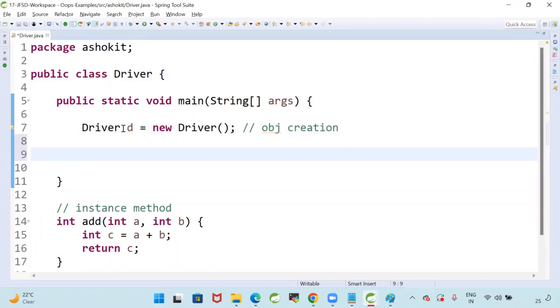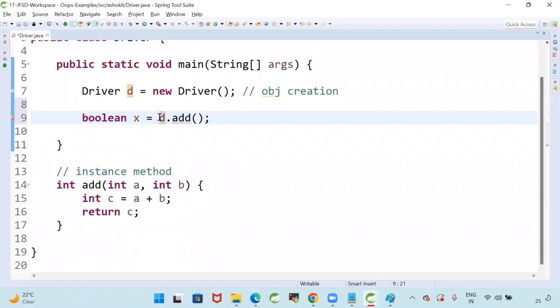Is add a static method or an instance method? Instance method. How do we call instance methods? By using the object. Can I directly call d.add like this and store it into boolean x? Is it syntactically valid? No. Why? Whenever you are calling a method, you need to follow the method signature.